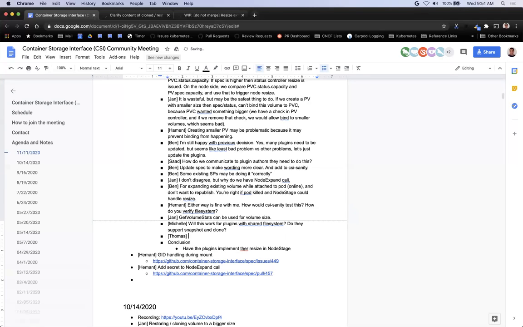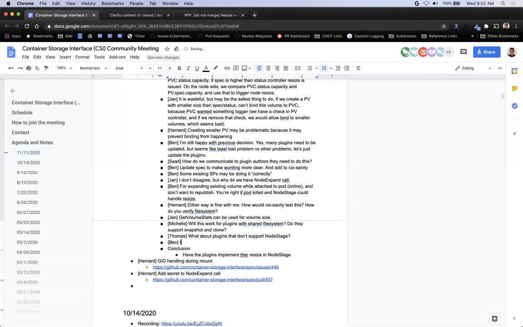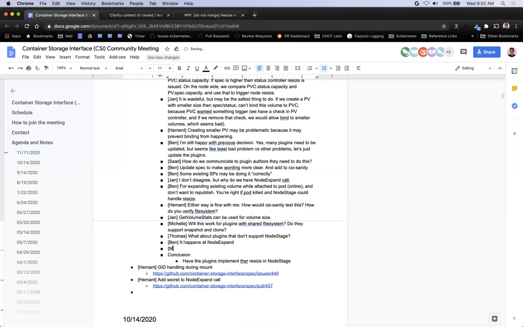Then it happens at publish time. But by the time publish is done, the file system needs to be the right size. Would a DF make sense for plugins that use a shared file system? Yes.